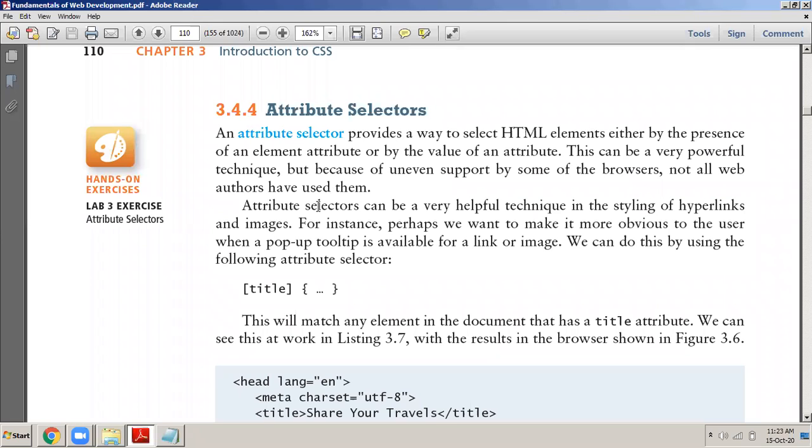So next is attribute selectors. You only see how attribute selectors work, and then you will come to know whether this is commonly used. In attribute selectors, we define the selector form like this: we write some name, here title, in a square bracket. This is the attribute selector form.